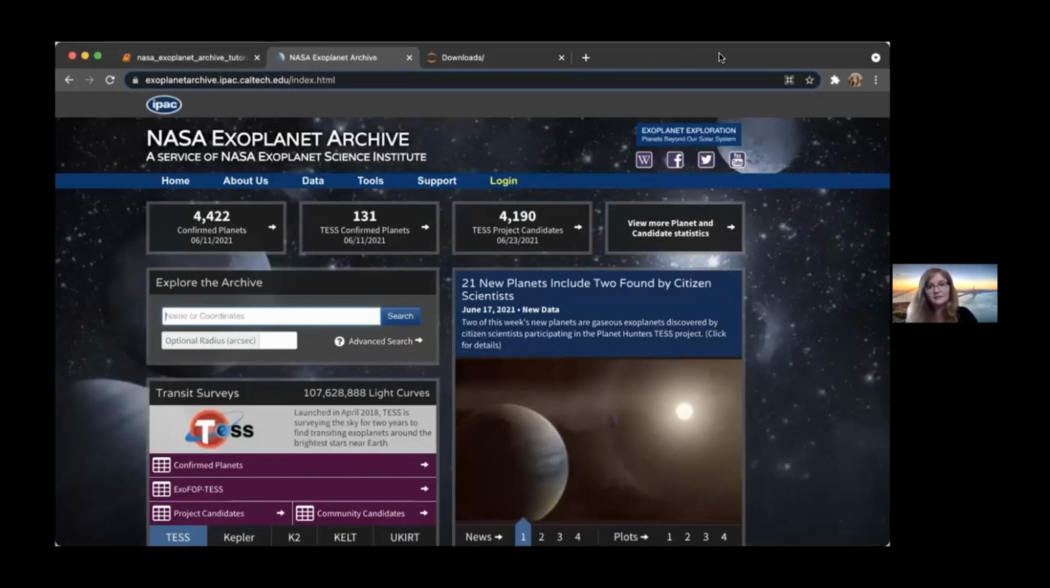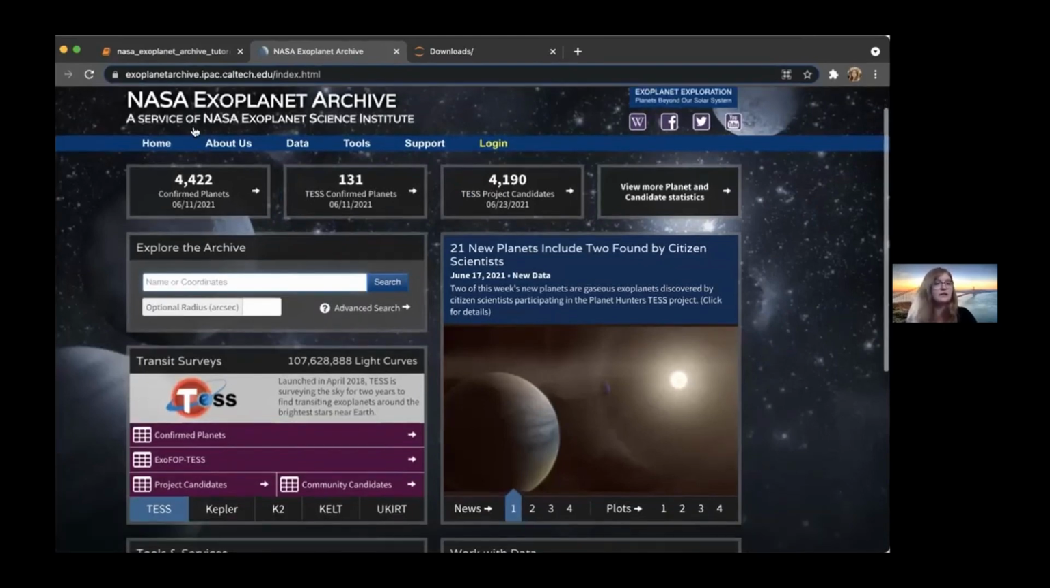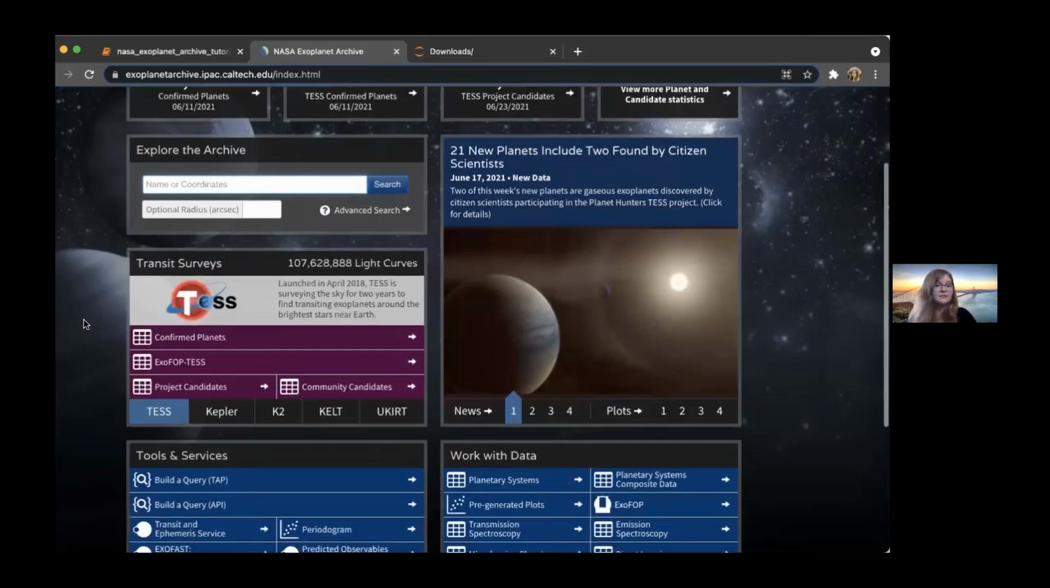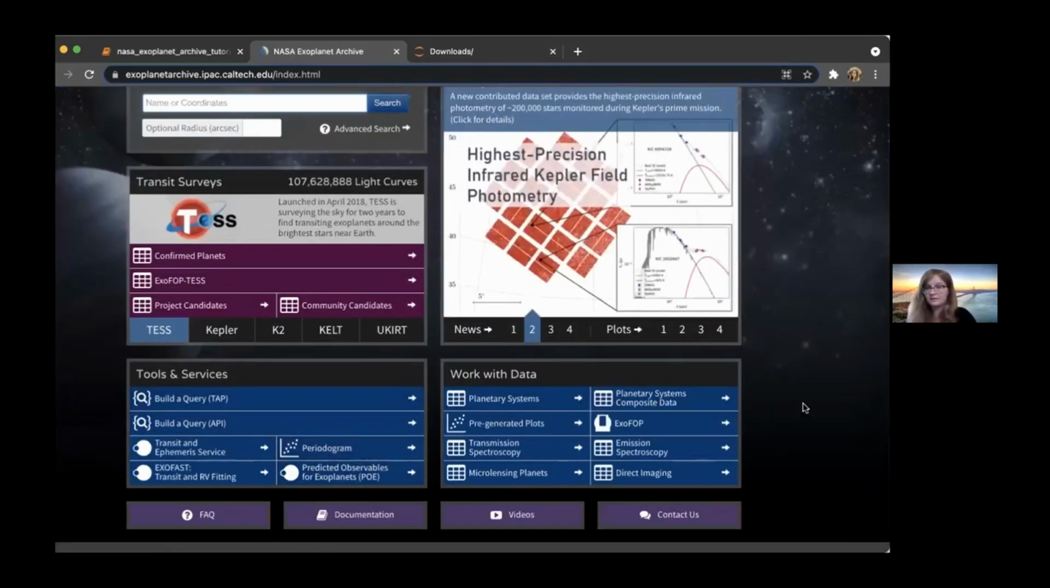So here's the front page of the NASA Exoplanet Archive. It contains hot links to several news articles, as well as basic statistics about more recent or more prominent missions, as well as some shortcuts to some of the tools that we will be using today.